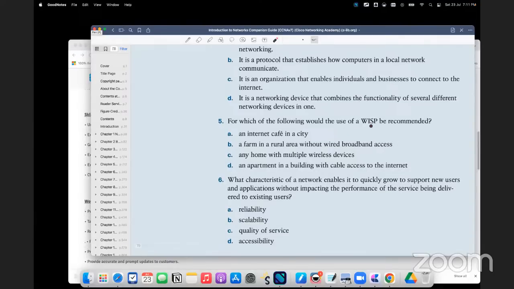So what is this WISP? Actually, we missed something. You can check here. I think this is some wireless ISP. Okay, you can check here.